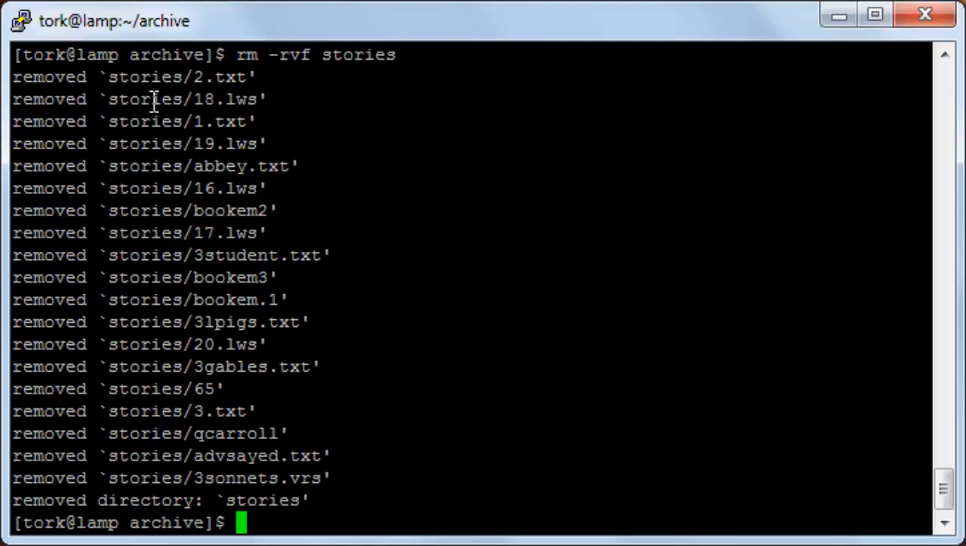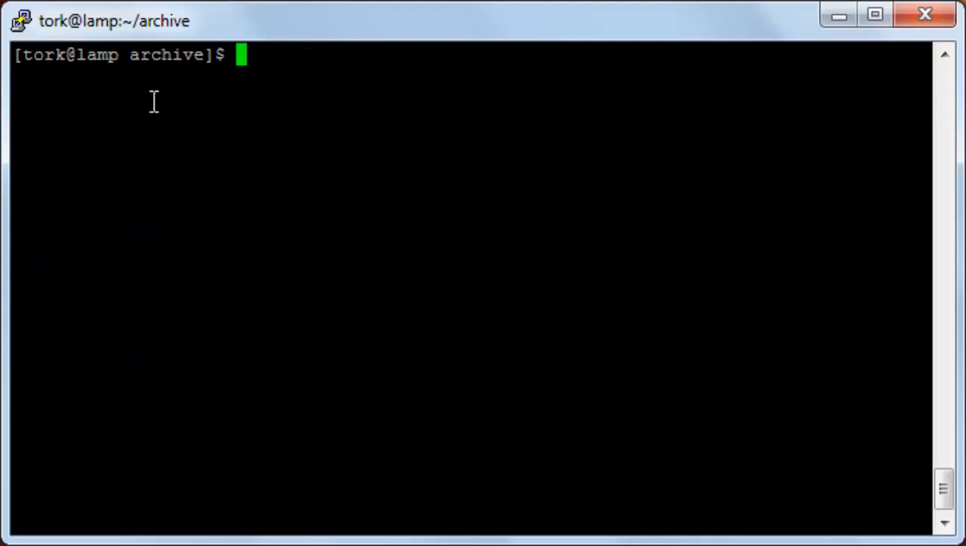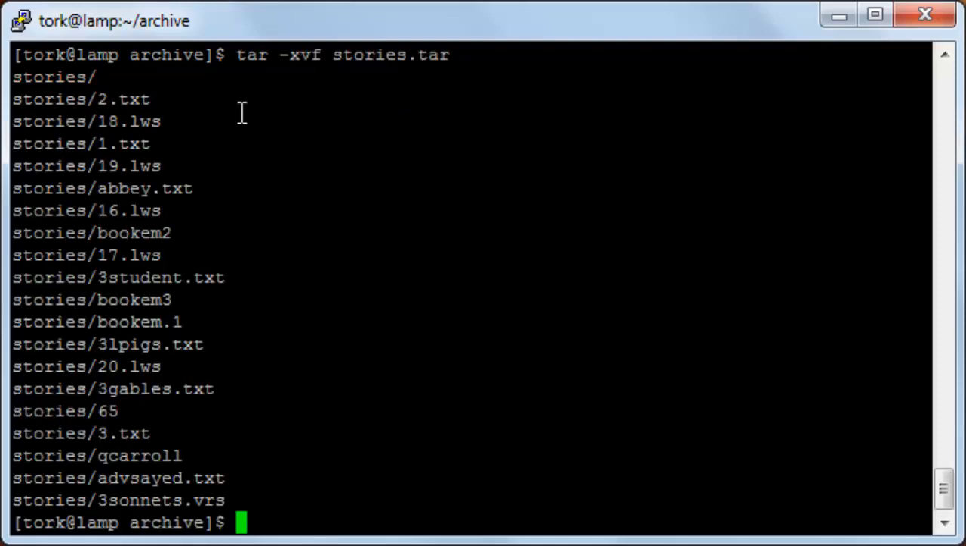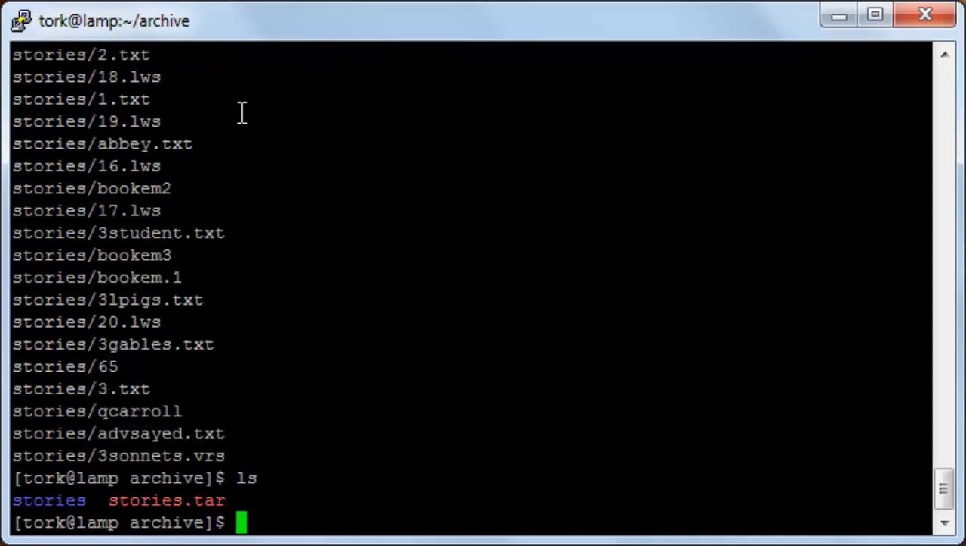Now let's see how to extract the archived directory. I'll clear the page first. Now I will extract this archived file. I will type the command tar minus xvf and the file's name and press enter. As you can see, it successfully extracted. If you type here ls and press enter, as you can see, this is the extracted one.